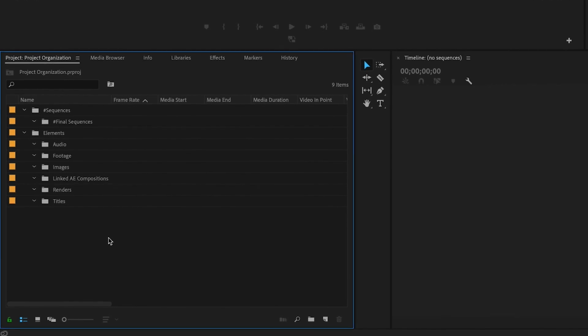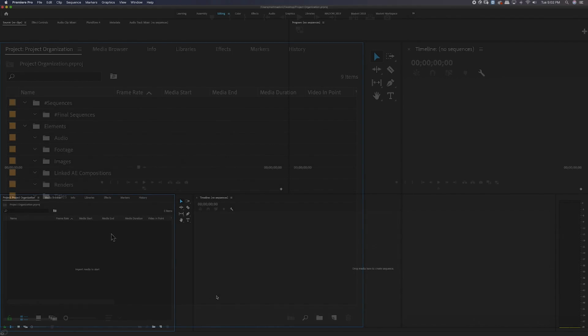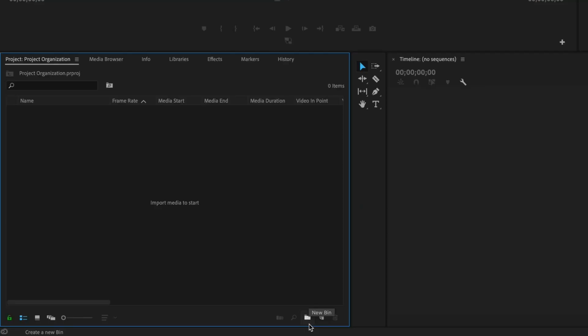Like I said in part 1, these are just the methods that I've found to be useful, but you might find your own and that's totally okay. My workflow in Premiere is based on keeping everything organized within a group of different bins or folders. To create a new bin, you can hit this button or hit Command or Control and the / button.